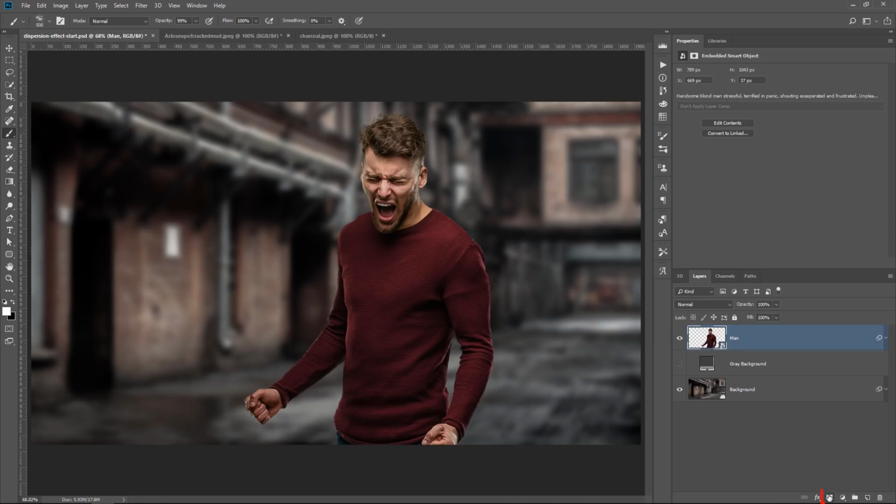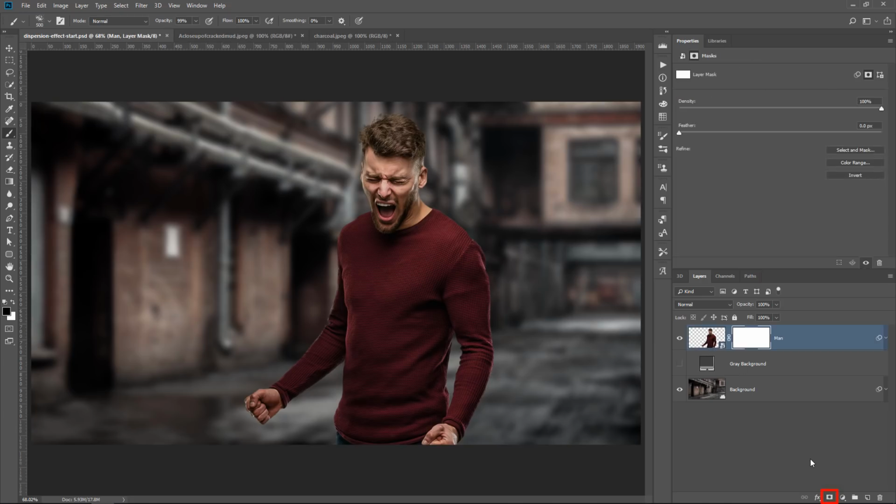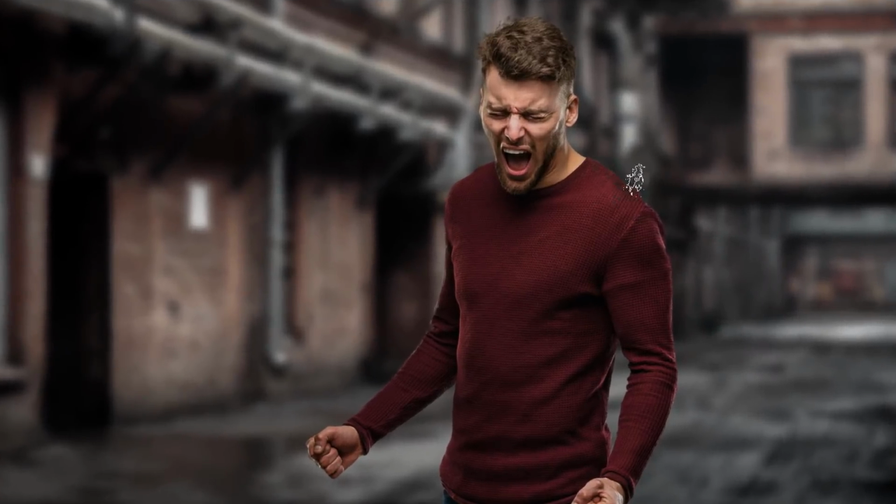And what I'm going to do now is create a layer mask, and I'm going to paint with black on this layer mask to hide parts of the model. So notice that I'm painting and you see how he starts disappearing. This is how we're going to create that disintegration effect. Also, as I'm working, I'm going to be pressing the right bracket key to increase the size of my brush and the left bracket key to decrease the size of my brush.